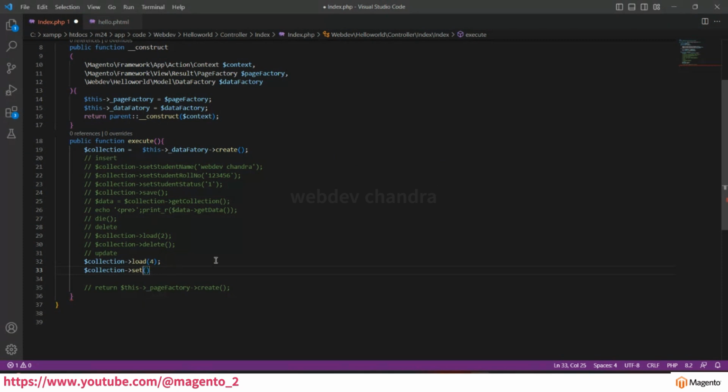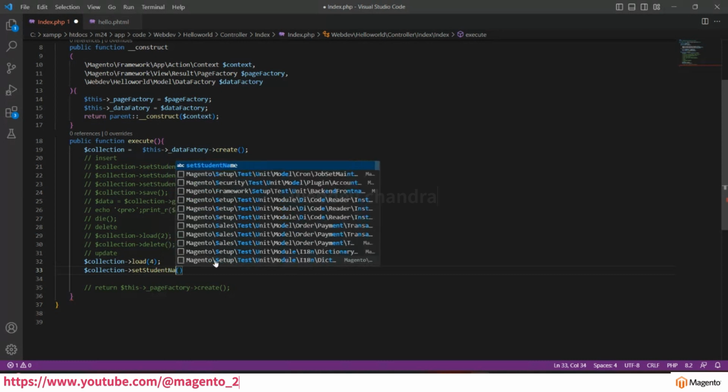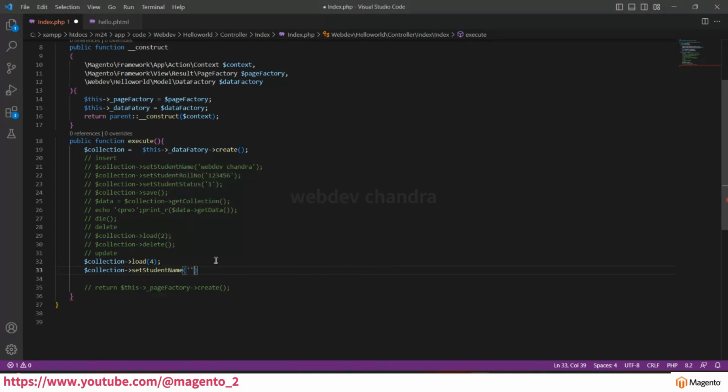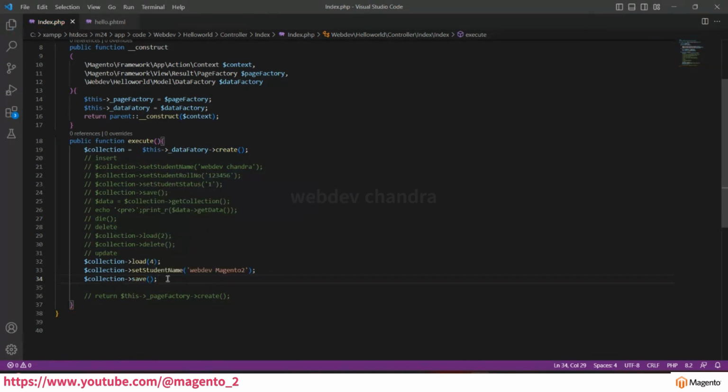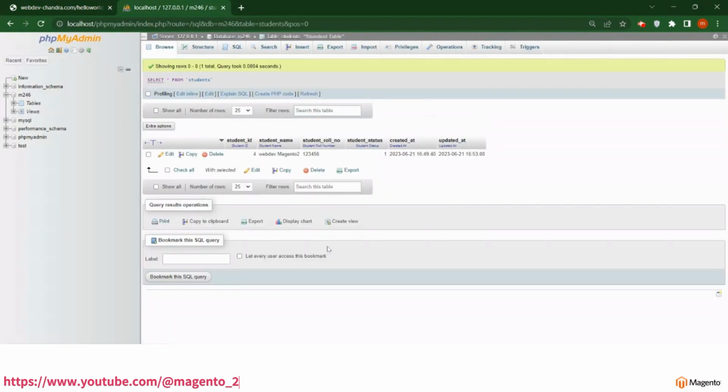I just want to update the student name to Magento 2. Now save this one. That's it. Go to the front end and check. Refresh this page. Update query executed. See here, previously it was webdev Chandra. Now it is changed to webdev Magento 2. Like this we can update the record.